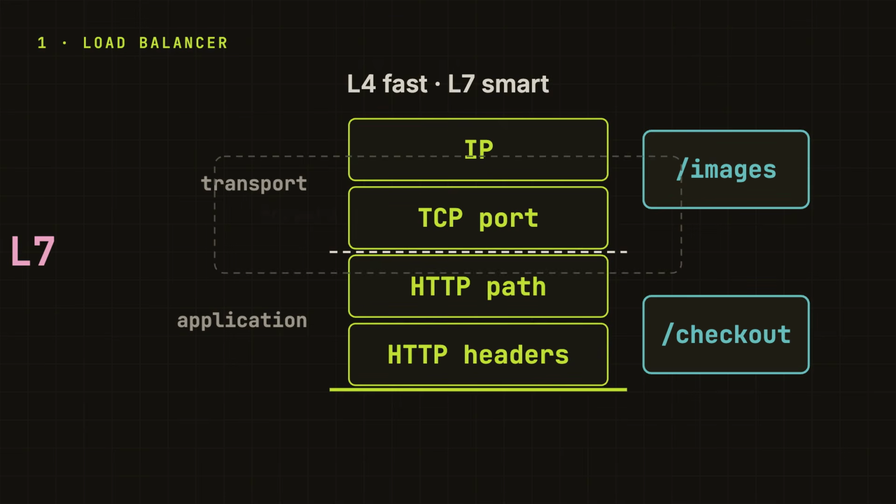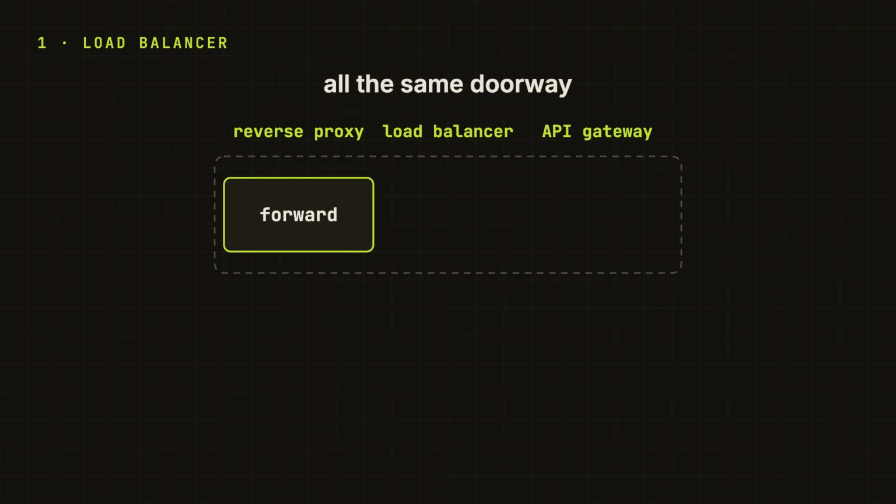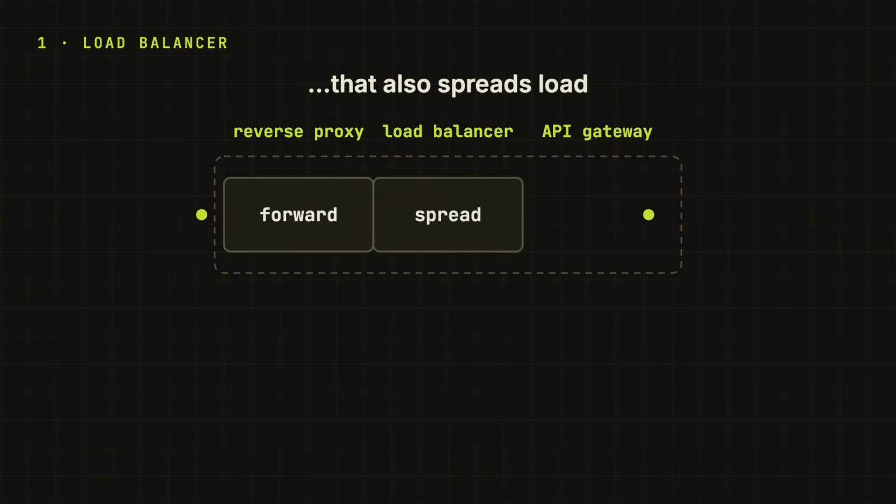And quickly, you will hear three related words that confuse people: reverse proxy, load balancer, and API gateway. They are all front door components, and honestly, they overlap. A reverse proxy is the general receptionist in front of your servers. A load balancer specifically spreads load.